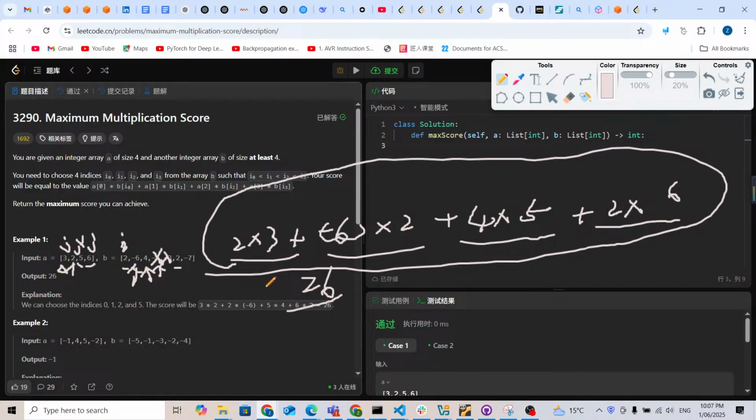And maybe our result is not the best, but 26 may be the best. We're going to choose 26. This is the basic idea. As you can see, this is going to be a dynamic programming idea.